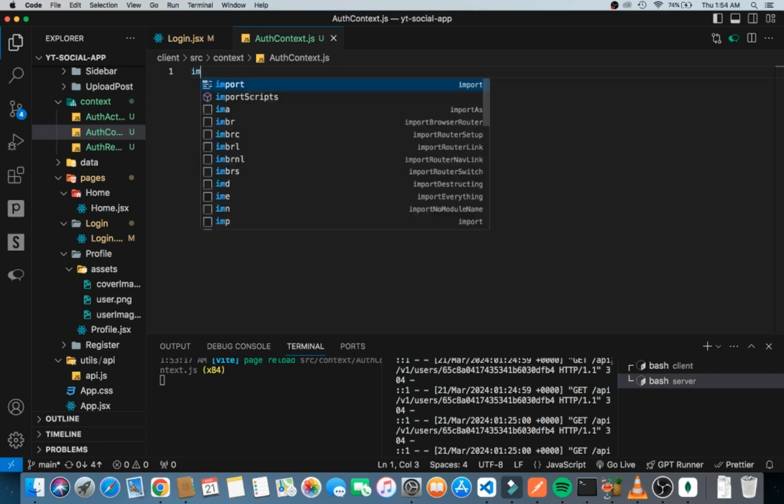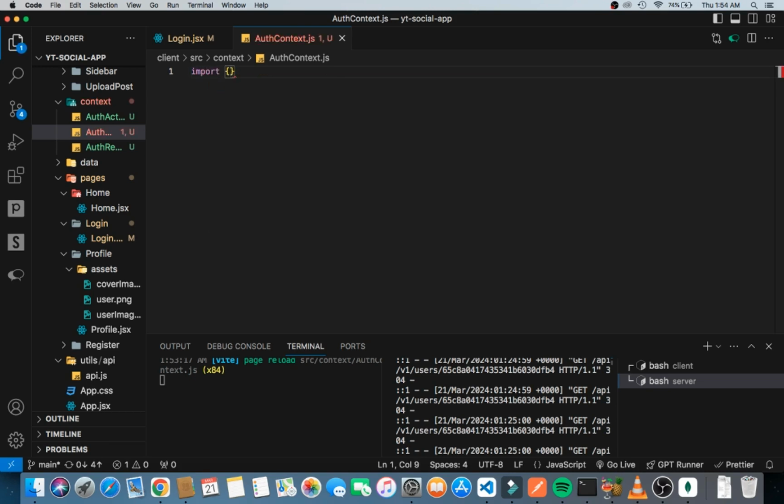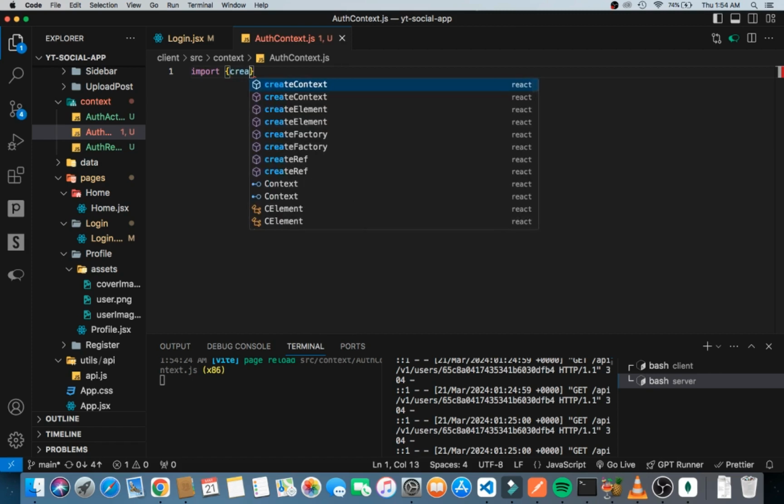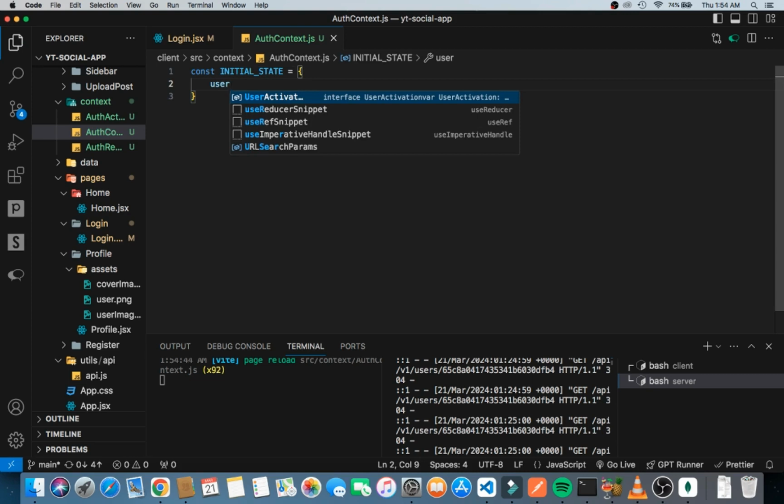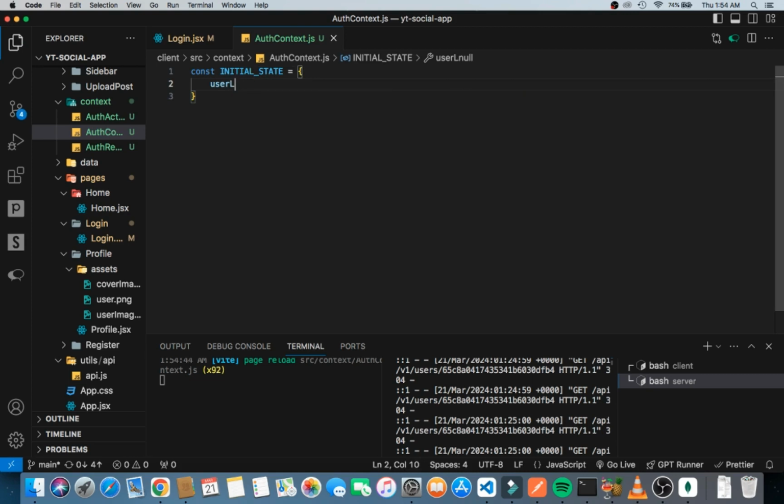Okay, now we are going to import createContext, but let's not even import it, we can get it straight, right? So let's first of all create our initial state. I'm trying to get the underscore. Okay, initial state, and then it's going to be an object which is going to have a user. The user is null, because we've not logged in yet, so there is no user.